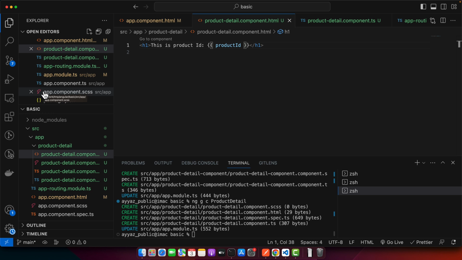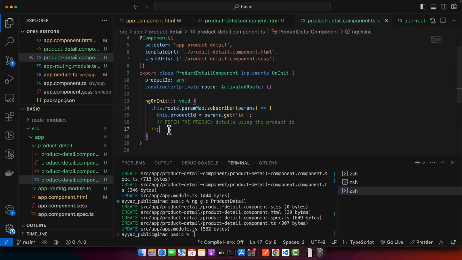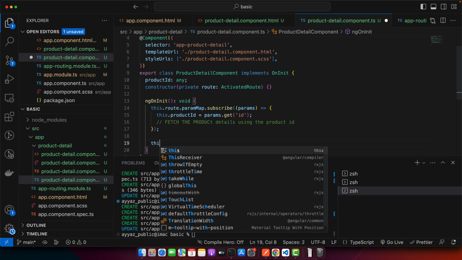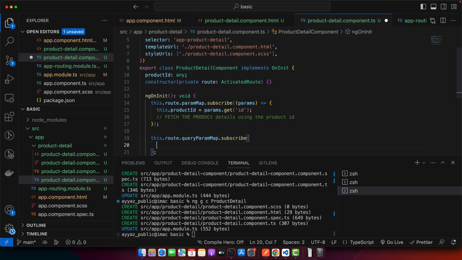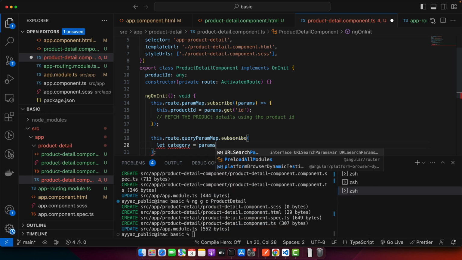Next, we will handle the query parameters. For that, you have to go to your TypeScript component, and here I will subscribe to query params map. For that, type this.route.queryParamMap.subscribe. So this also works in almost the same way as we used for the param map. Now get the category that will be coming from the URL in the query string parameter. I will show you shortly.